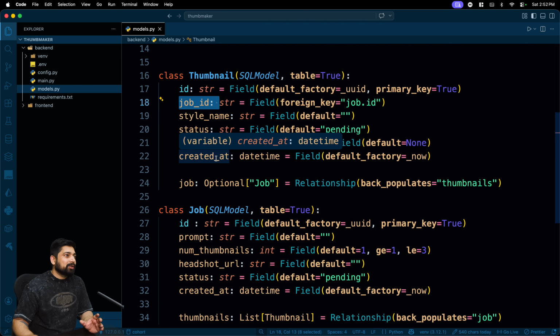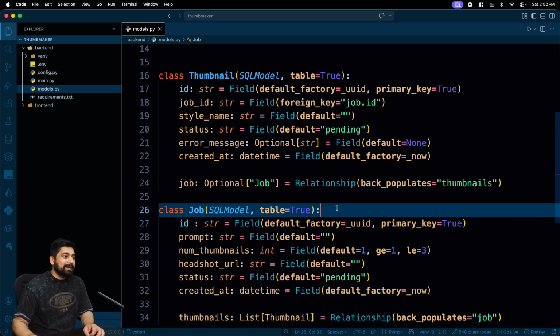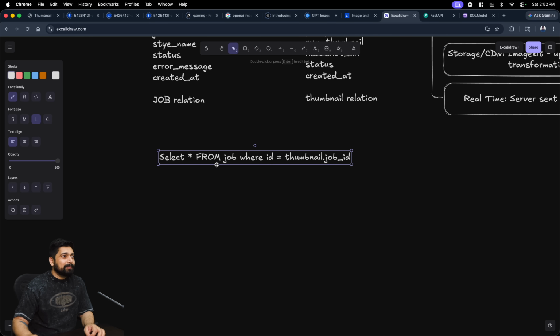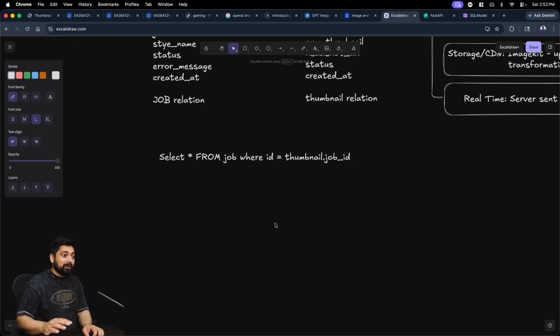Sometimes in your code you want more information about the job, or you want to get something by reference. Basically, one job can have many thumbnails. So select star from job where ID equals thumbnail.job_id, so you're selecting the job which has produced all the thumbnails. But with this line of code, what SQLModel allows you to do is simply say job, and then I can just say dot thumbnails. That's all. Behind the scenes it writes exactly the same query, but this is easier.